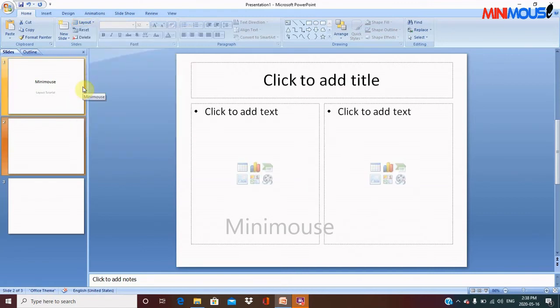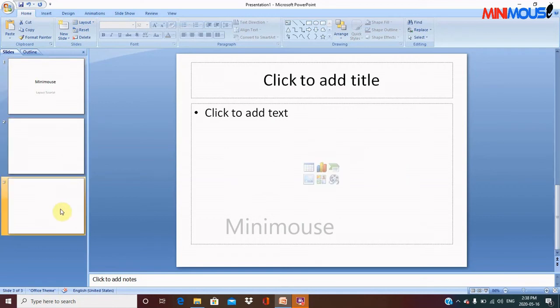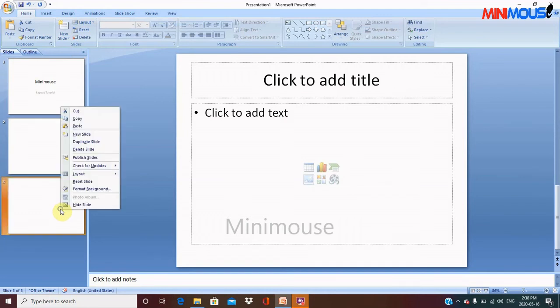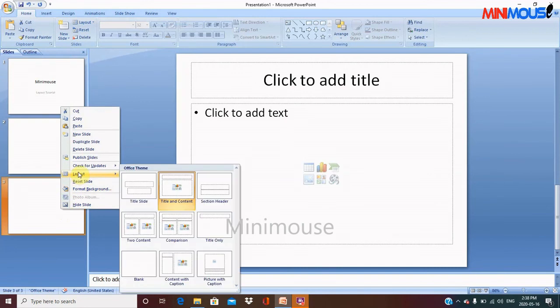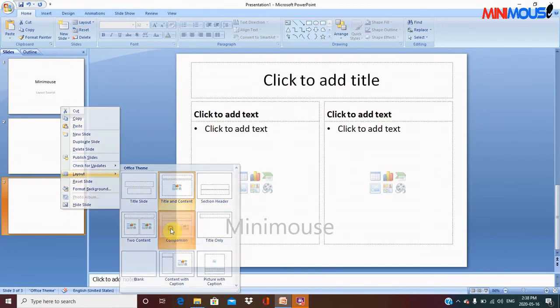Okay, and if I wanted to change the third slide layout, I'm just going to click the slide. We can do it in a different way, which is to right click on that slide, which has a layout, and we can change it to the Comparison layout slide.